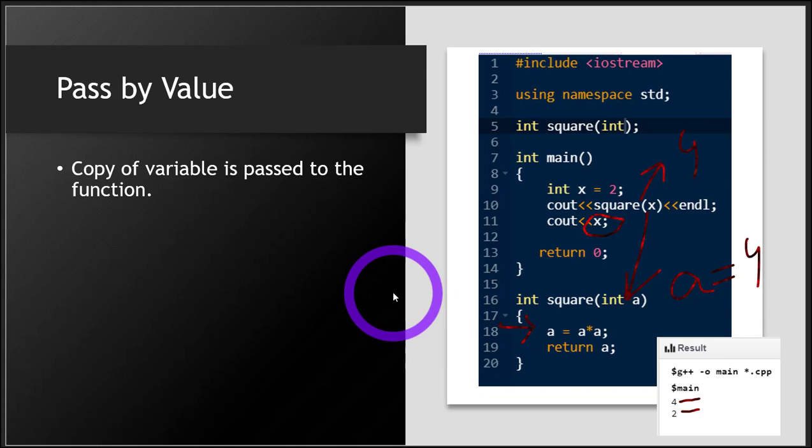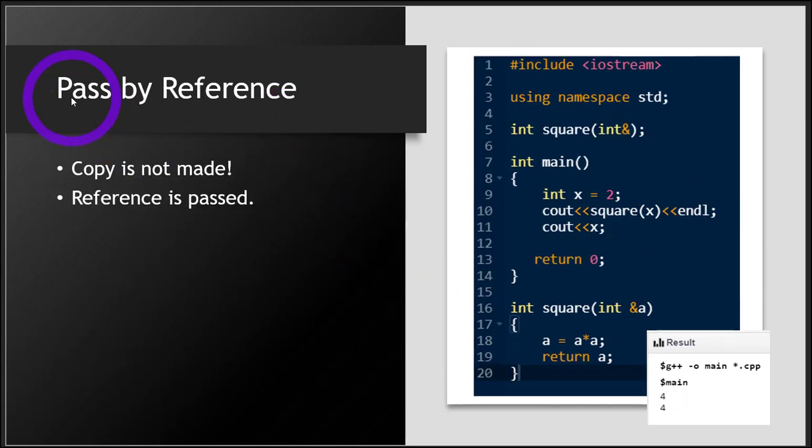Now the different one, let's see an example of function call by reference, which we haven't studied up till now. Okay, what happens in pass by reference? A copy is not made, right? A reference is passed. So the location of the original variable is passed. That means the original variable will be changed if we do anything. Now this is exactly the same code, except 2 things. First of all, this.